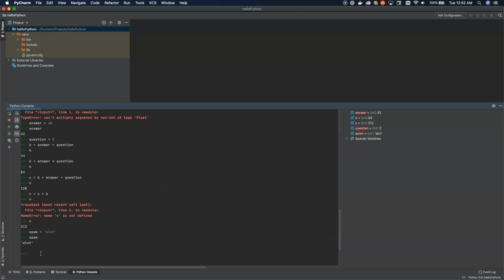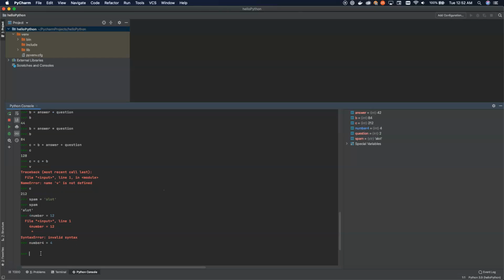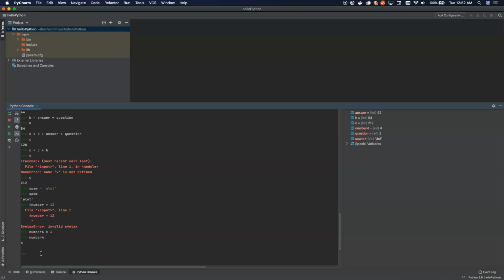So if I try to say 4number and I try to use that equals 12, I'll get a syntax error because we throw off the interpreter by putting that number there at the start. But if I want to say number4 equals 4, for instance, now if I print out number4, I can see it is 4. So you can use numbers in there, you can use underscores, you can put underscores at the beginning, at the end, in the middle, wherever you want to put them. That's the only special character you're allowed to use. So that's it. That's all there is to actually being able to store variables and use them.